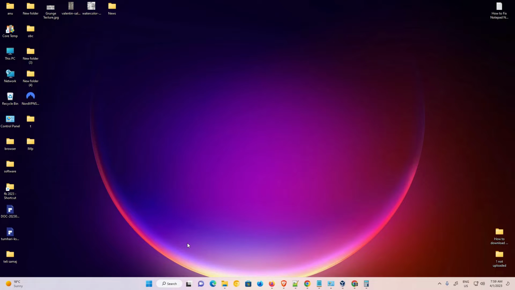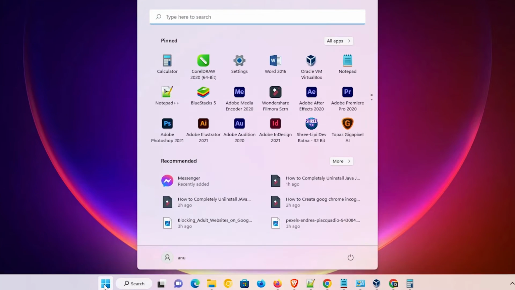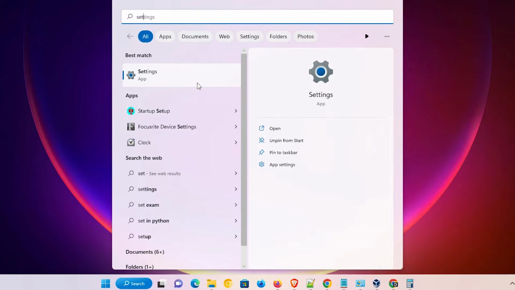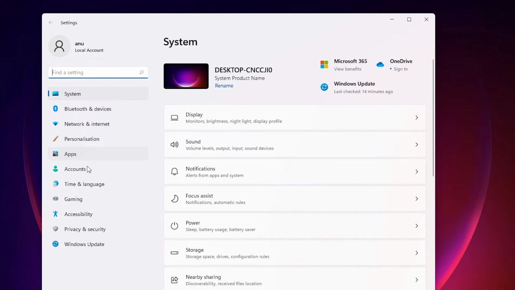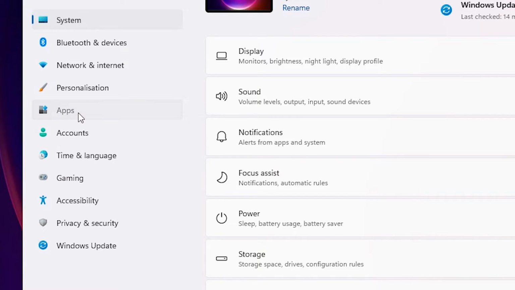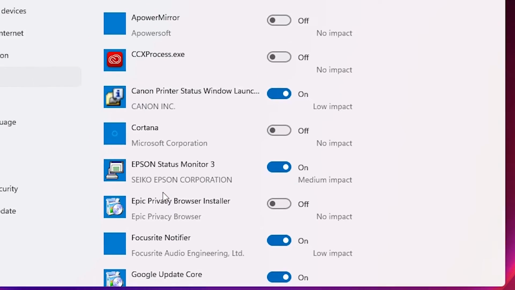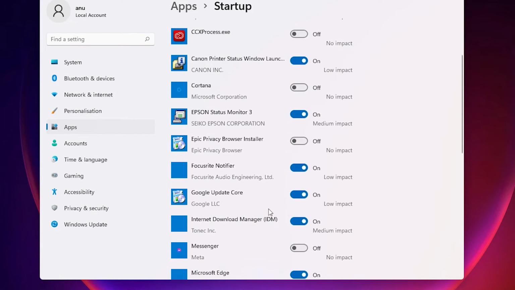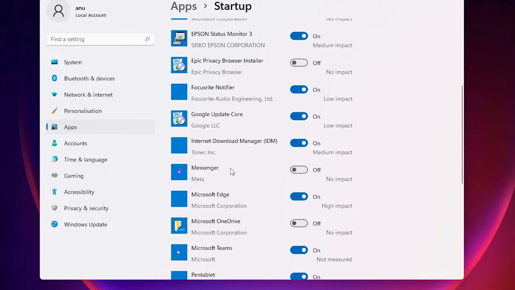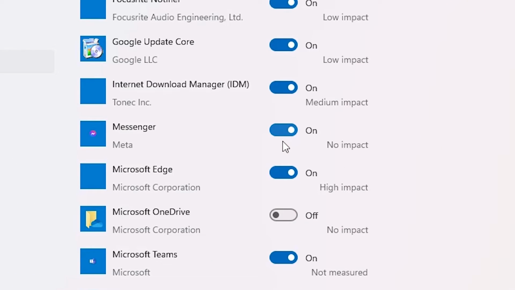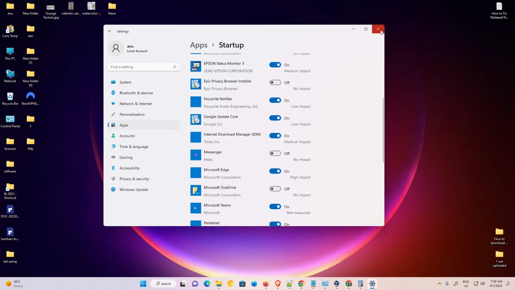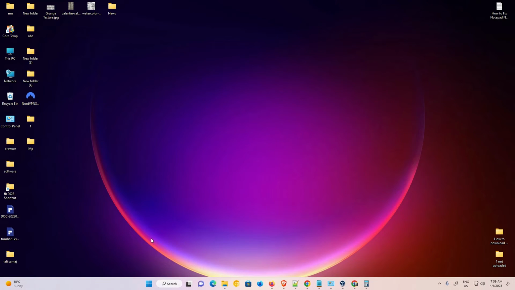The third solution is very simple. Just go to the settings and disable from the app. Okay, now just go to start and type settings. Go to the settings. Okay, now just go to the apps. Just go to the startup. Here you find some folders, some softwares. Now just find our messenger. If it's on, then just turn it off. Then close our settings. Now restart our machine and our problem is 110% solved.